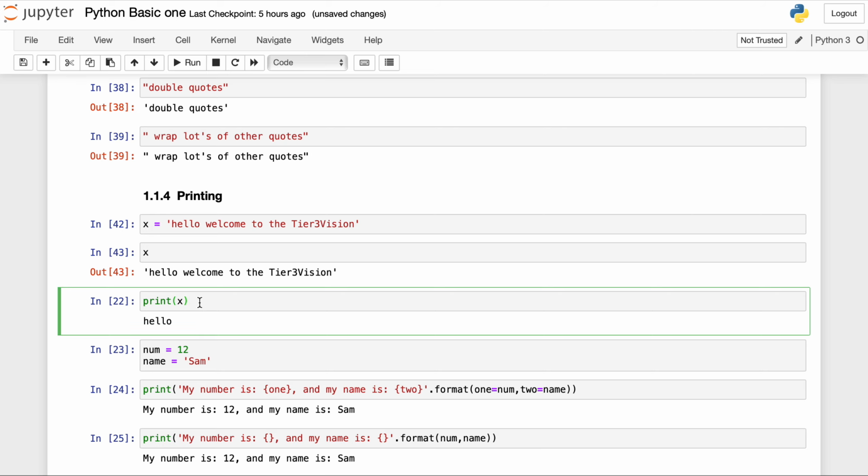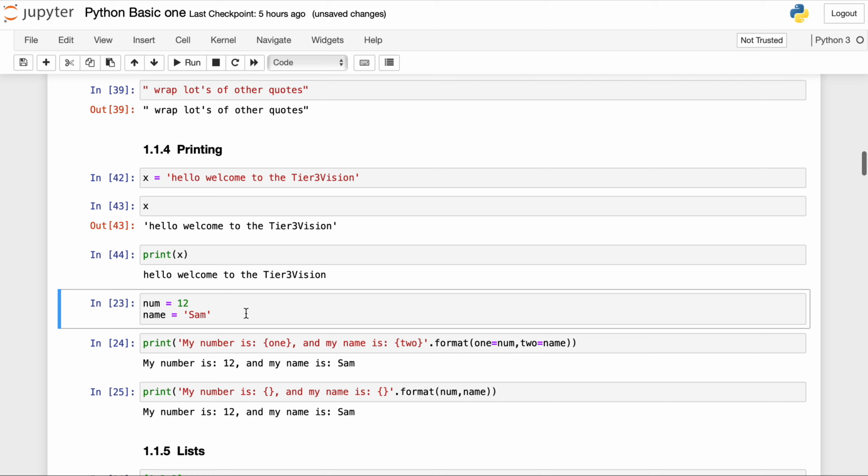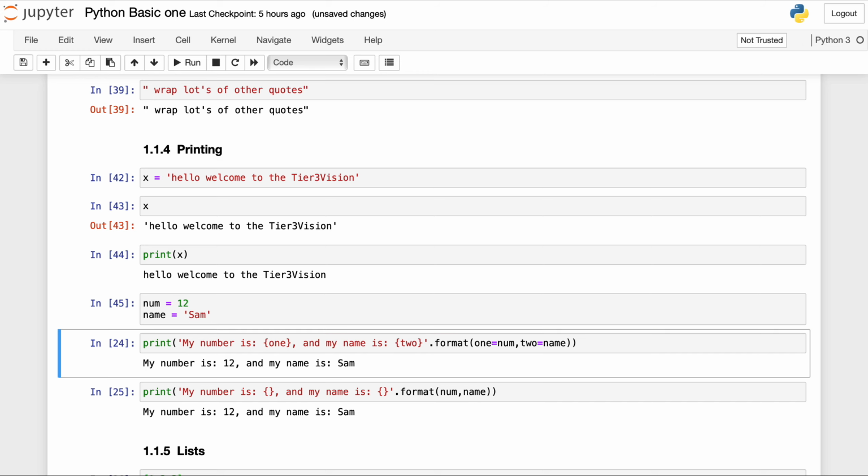Now you can use the print statement to print any sort of thing. In other programming languages we can use the plus operator, but here you can use format. Suppose my num is 12 and my name is Sam. I can print my number is 1 and my name is 2, and do formatting. One method is called format, and you can assign 1 is equal to num and 2 is equal to name. When you print this, it will come as my number is 12 and my name is Sam.